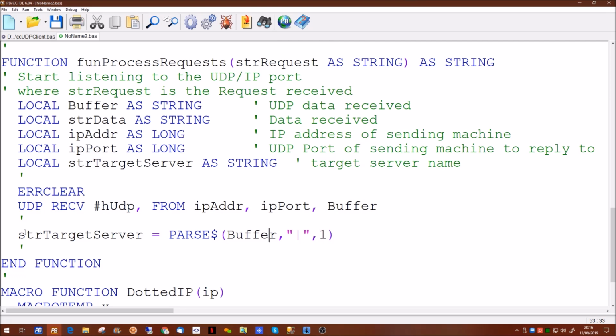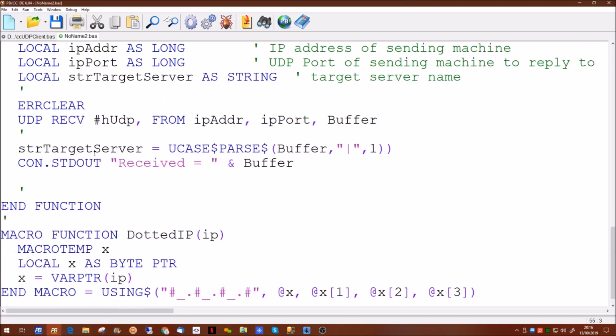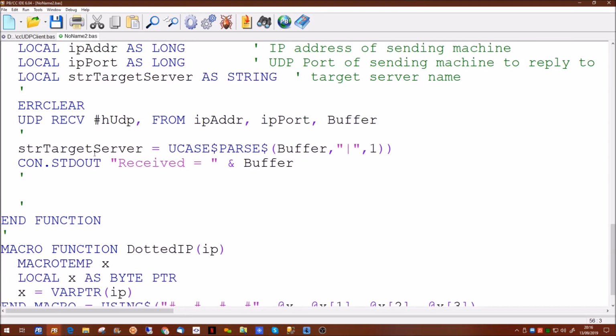Just in case the client sends the server name in lowercase, we'll force everything coming back to uppercase. And then we can quite happily print out to the console what we've received. Value of the buffer.